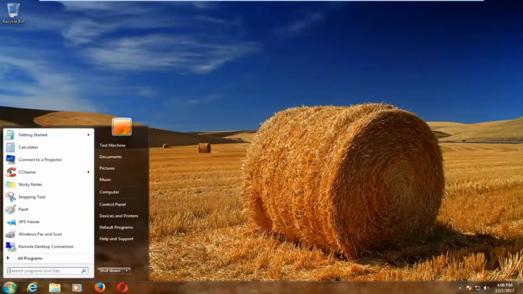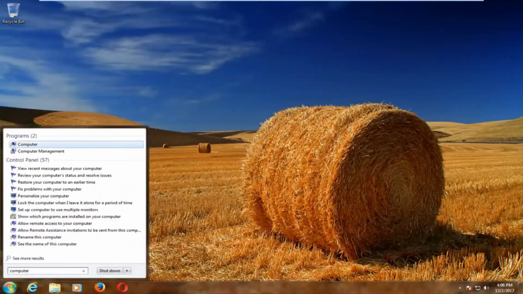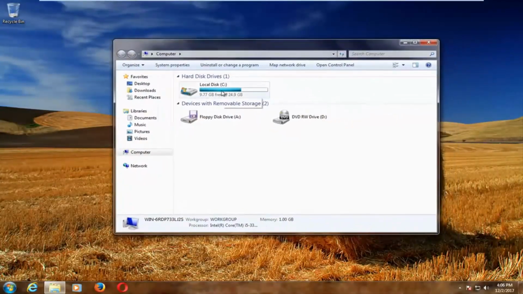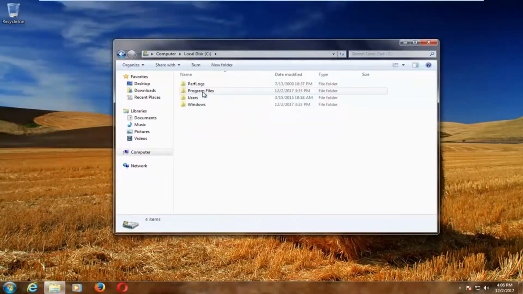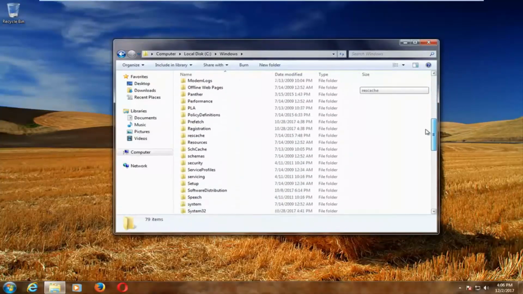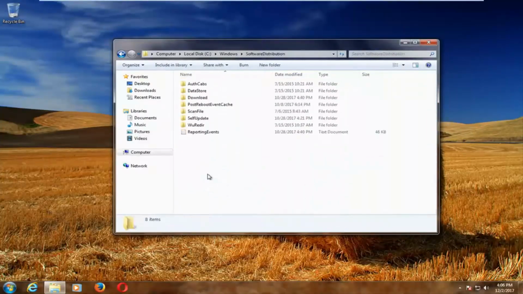Start menu, and type in Computer. You want to select Computer, just Computer, and left click on that. Now you want to go underneath whichever drive Windows is installed on here. For most people it should be the local disk. Double click on it. Now double click on the Windows folder. And now you want to go down to SoftwareDistribution right here. Double click on it.